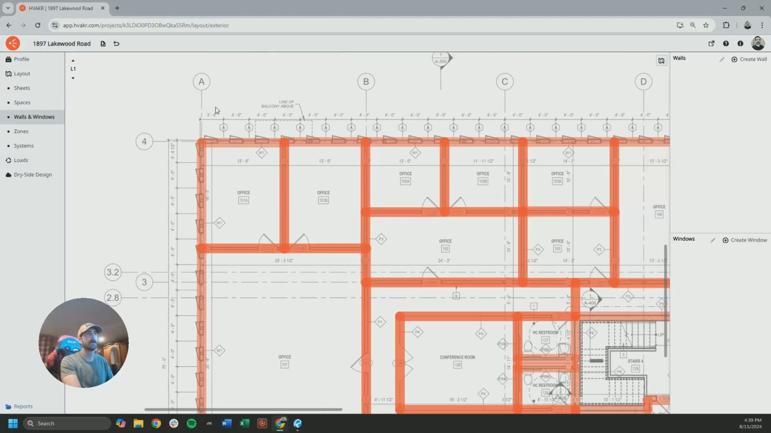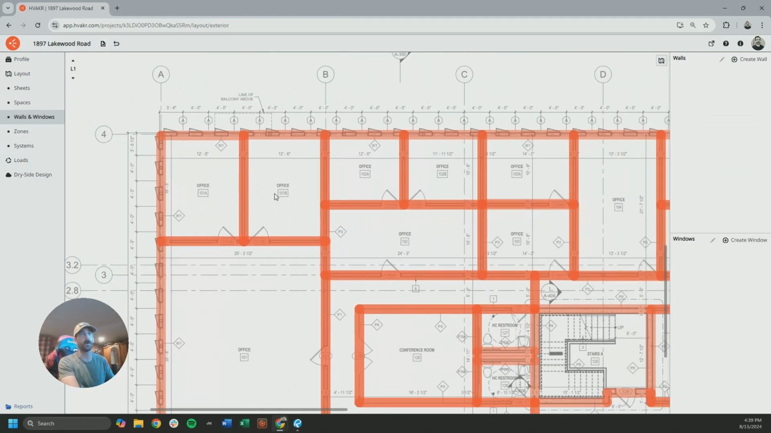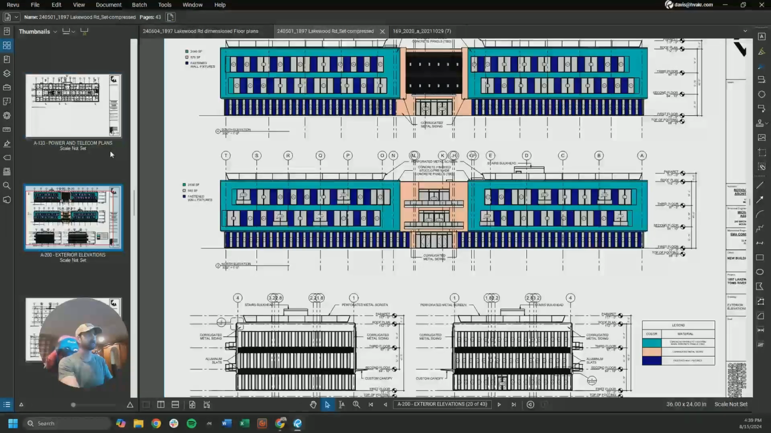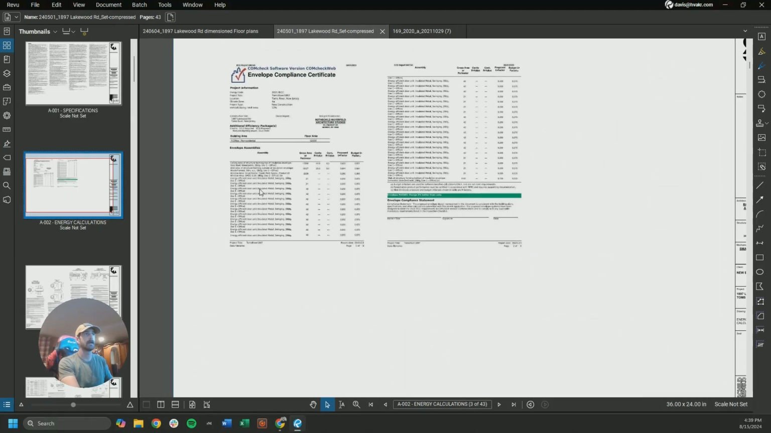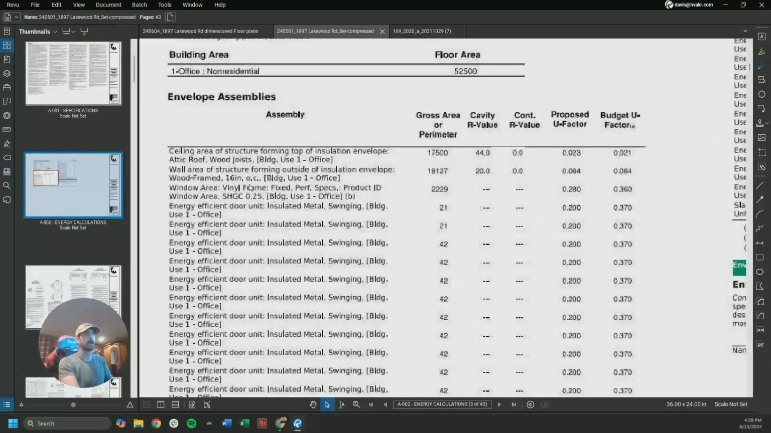The first thing I'm going to do here with walls and windows is define all my walls. So this is a pretty easy process, especially because I only have one wall type that I'm going off of. If I look at my plans again, you would notice that as part of this kind of wall type compliance thing, they only give me one wall type. So I'm going to presume that this is all one wall type.